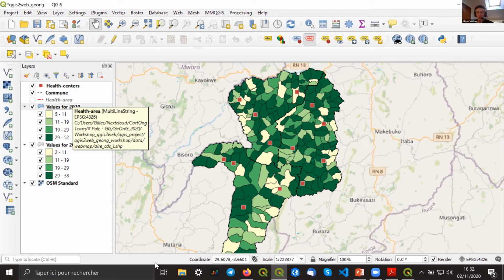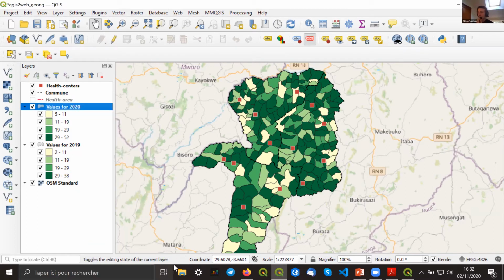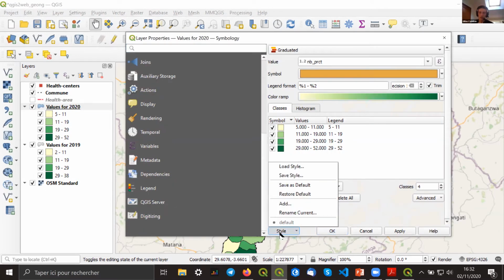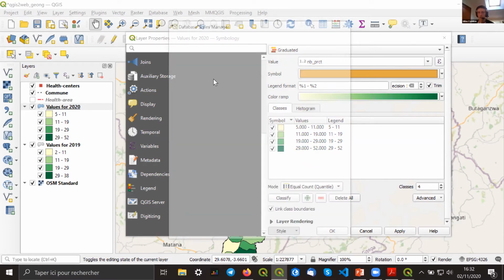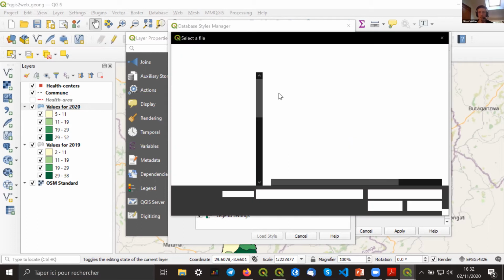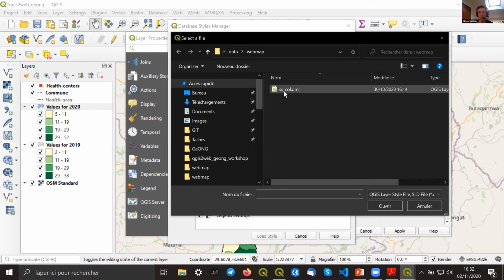Now that I've made the project, if you're on QGIS on your side, I've made some styling file. So if you don't want to do everything I did, you could load your style directly. I don't know if you've already done it, but it's really easy. You need to check all the things you want to add from the style layer. And in your data web map, you will find a QML, which is a style file for QGIS.